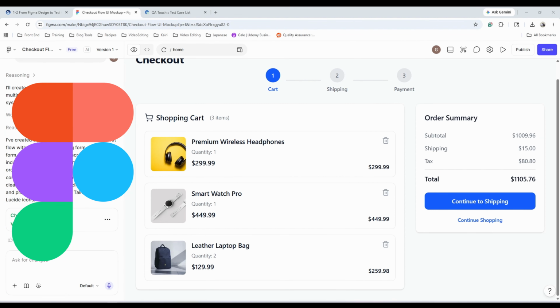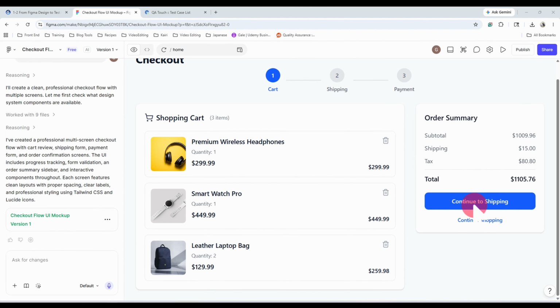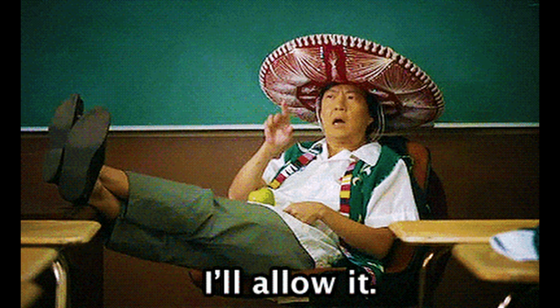This is a Figma design that I generated. It's a checkout flow. It has multiple screens, a lot of interactive elements. Our developer's already taken a look at it, and your PM already signed off on it. Now it's your turn. You need test cases.